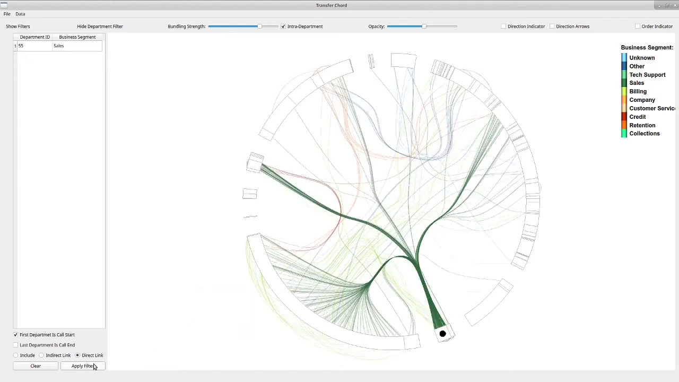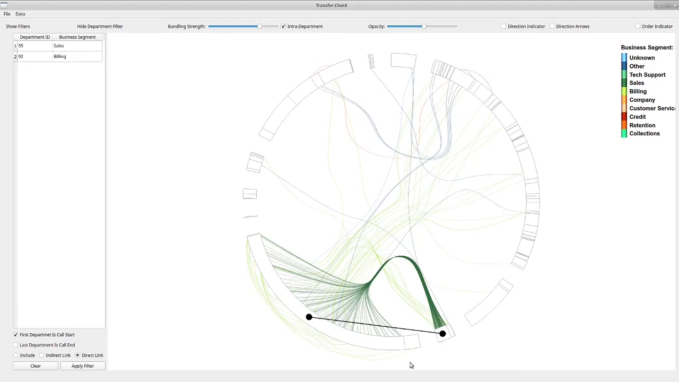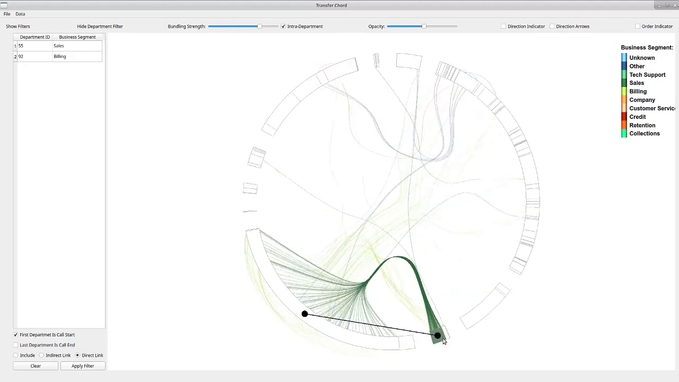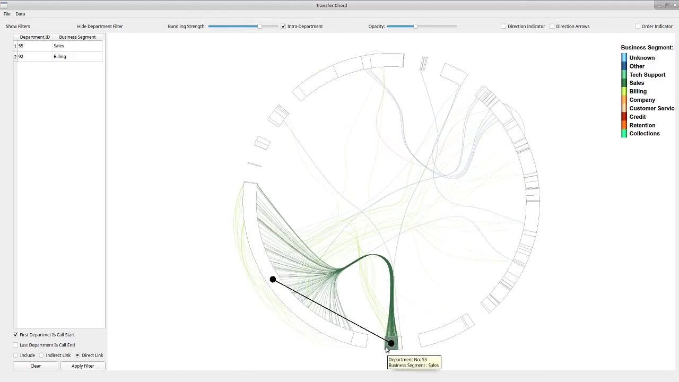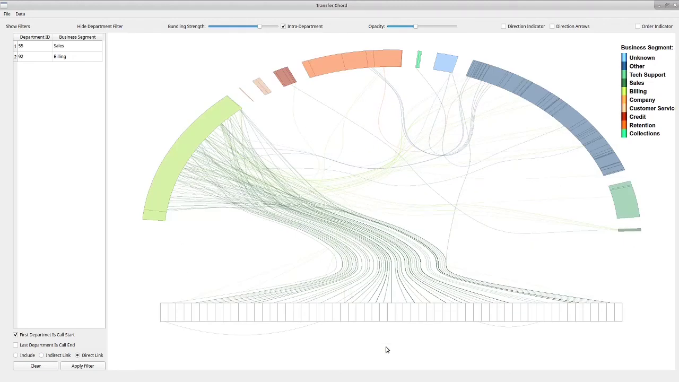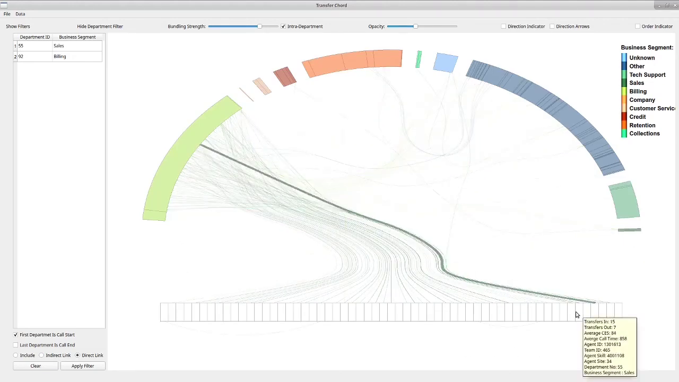The final department with multiple transfers originating from the sales department is a large billing department, which may reflect the behavior indicated by domain experts. Expanding the sales department shows that almost every agent within the department transfers a call to the billing department. These agents can be explored using the mouse over feature.